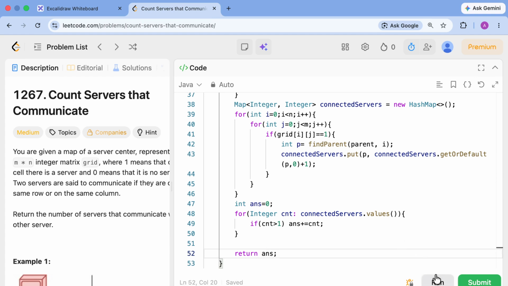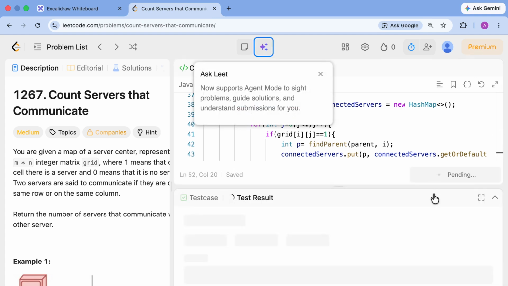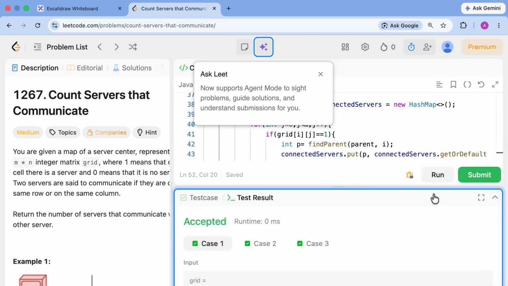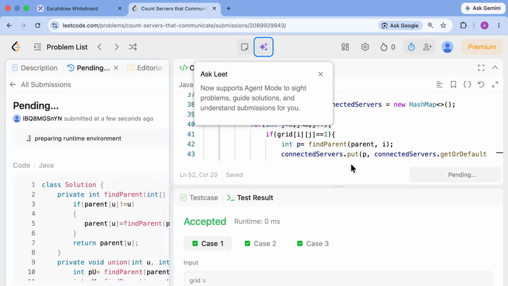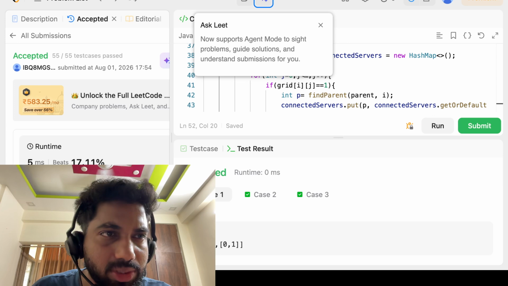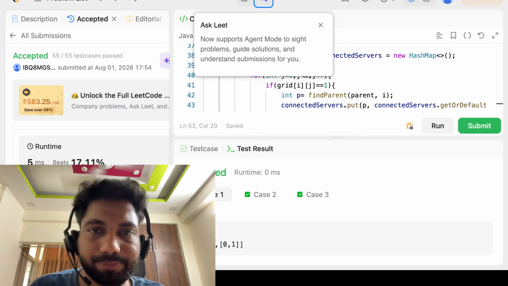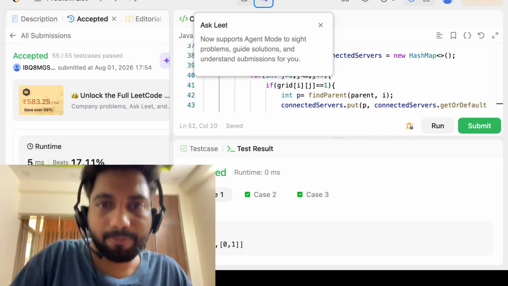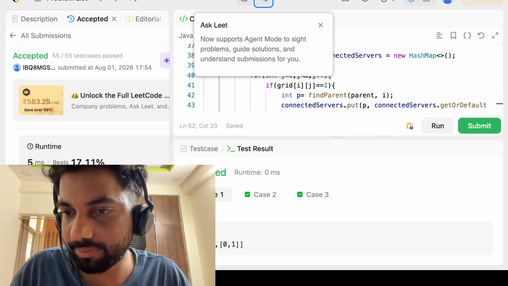Let me run it and see how it works. Yeah, for the sample test case, it passed. Let me submit it for all test cases. Yeah, so that's accepted. So this is all about this one. So happy coding. That's it.